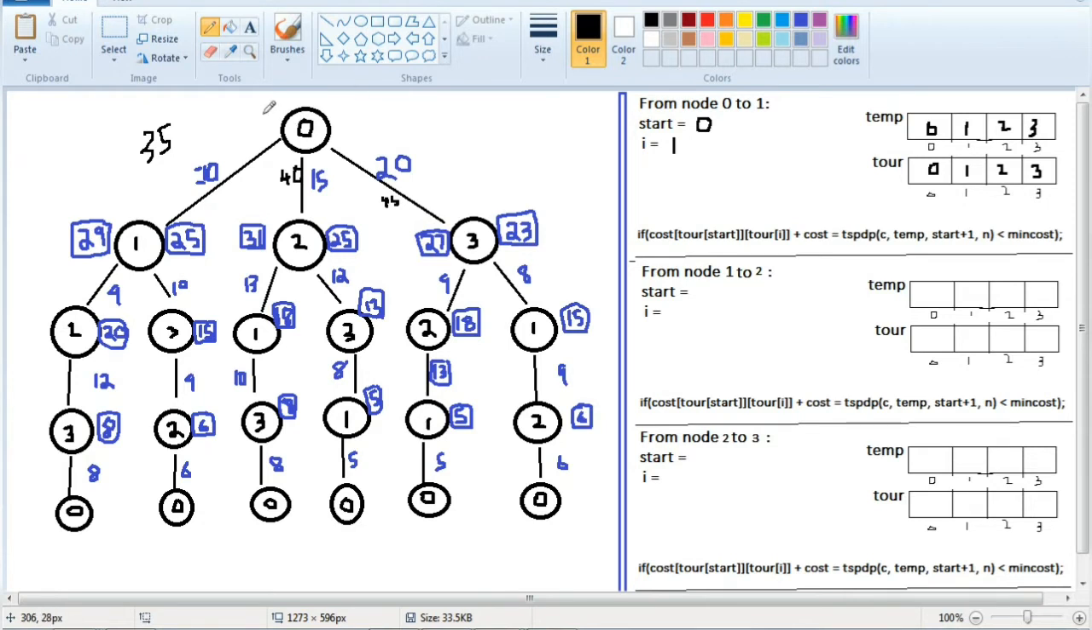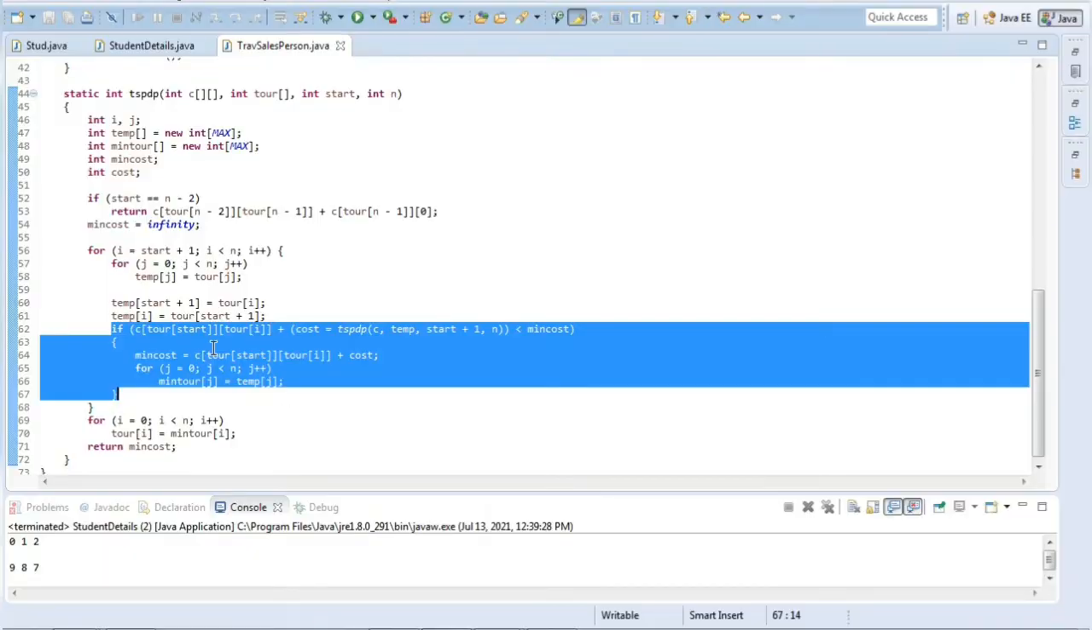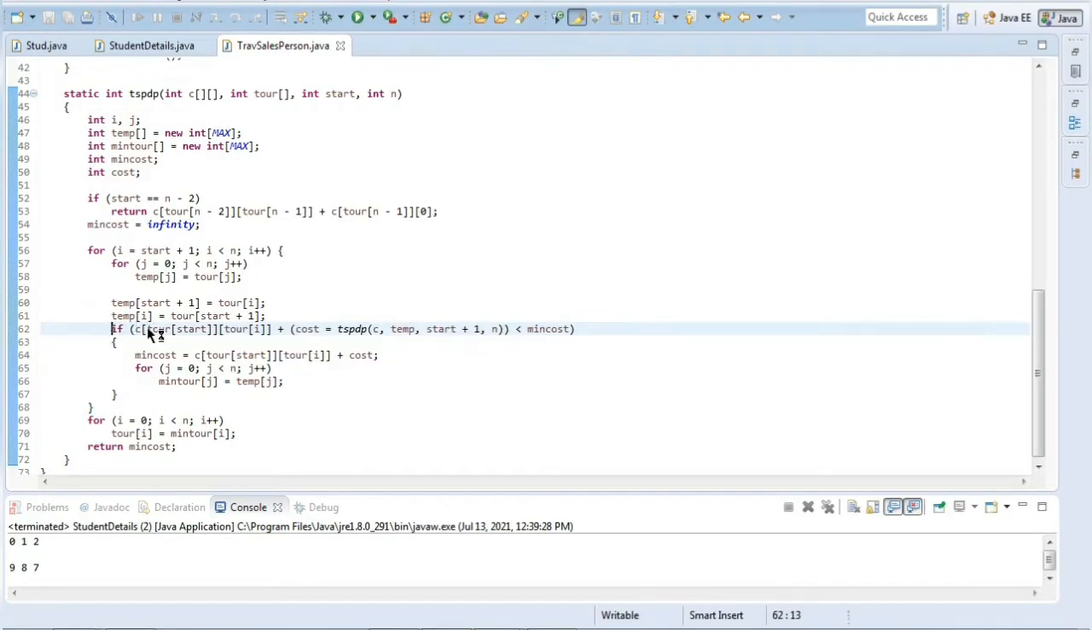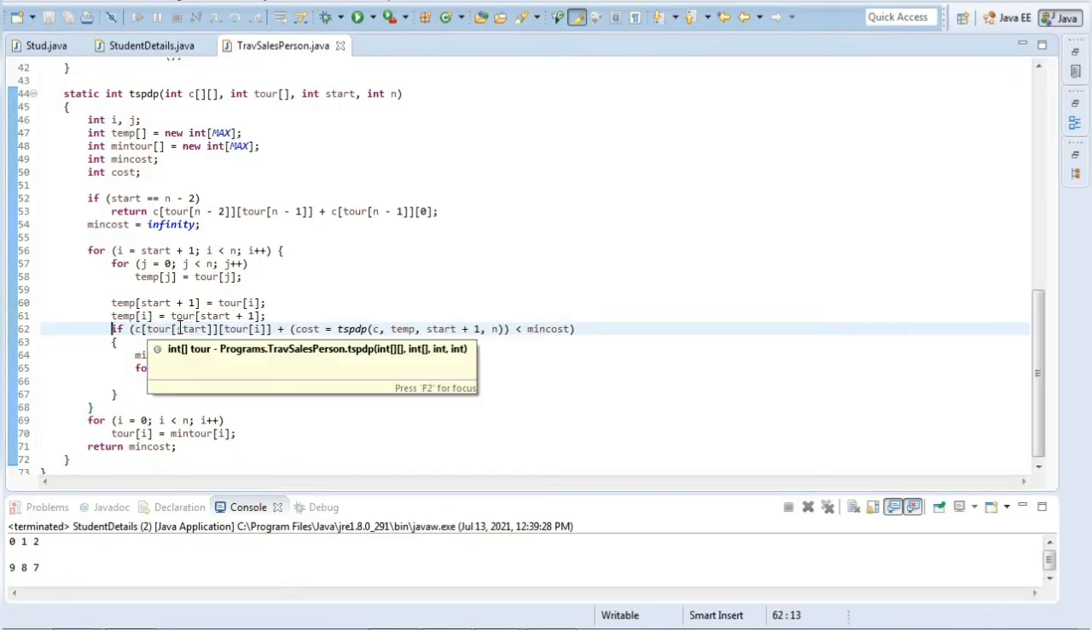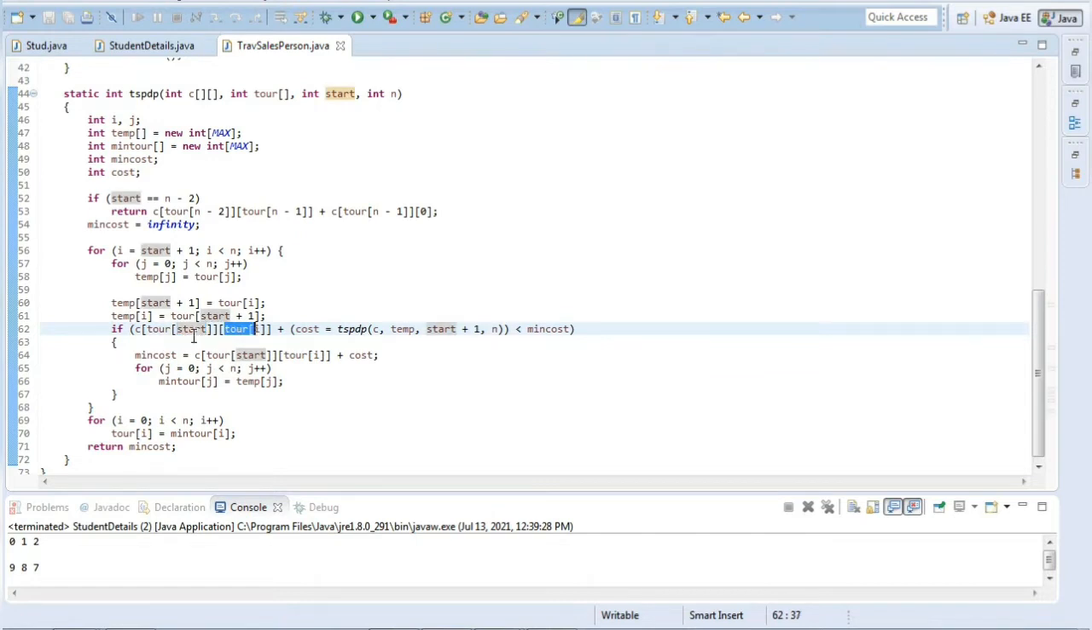See here, we had started from 0, so we had passed into this function 0 as the starting node. Here we are starting from 1. Okay, so what will be making the start as 1? Let's see how that happens. In the if, what is there? If tour of start and tour of I. What is tour of start and tour of I? Start is 0, I is 1. So tour of 0 and tour of 1.